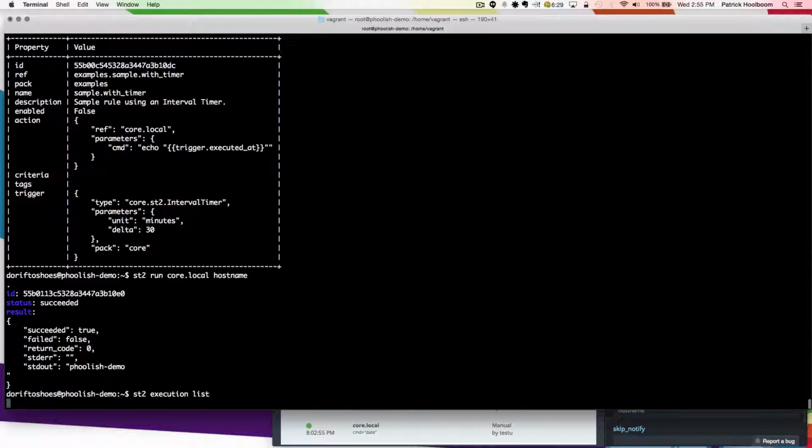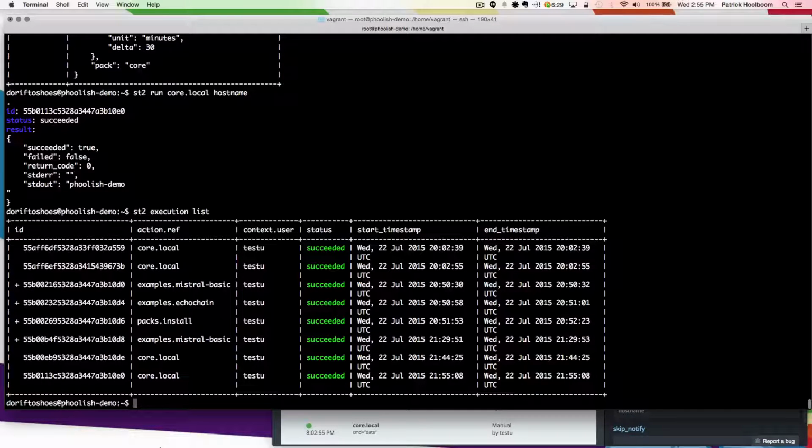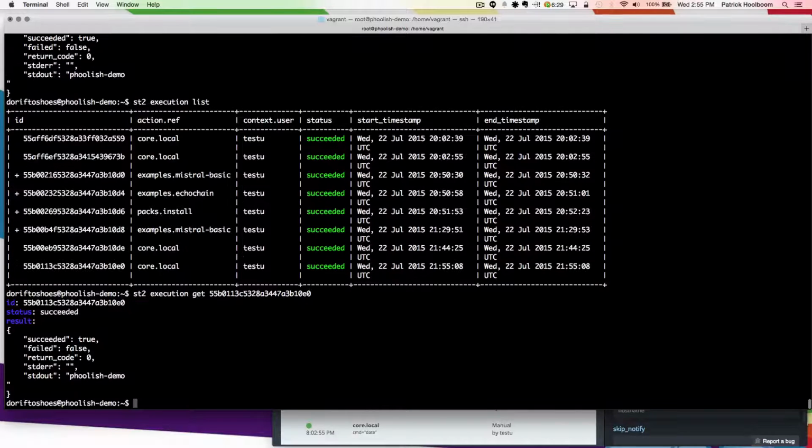If we say we need to retrieve this again, right, we can actually use the st2 execution list, and this is the full history of everything that's been run on this particular host. So we can go ahead and take this, and we'll notice that that ID actually matches the ID that we saw up here. And so let's go ahead and take this ID and do st2 execution get. And you'll see that returns the same thing that we saw when we ran that particular action before.